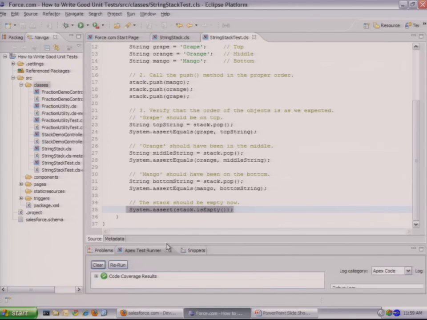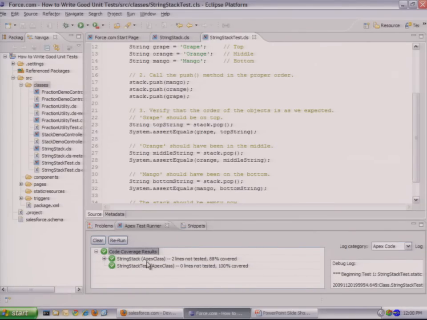Okay, and so let's open up the test runner here. Okay, so we just ran the test. We only ran the string stack test in this case, and we've got 88% code coverage. And that's really good, right? You might say that. 88%, hey, Jesse, that's more than 75%. I can quit now. But this isn't great to me. This tells me that I've got some code that still isn't being covered, and I've only tested one condition.